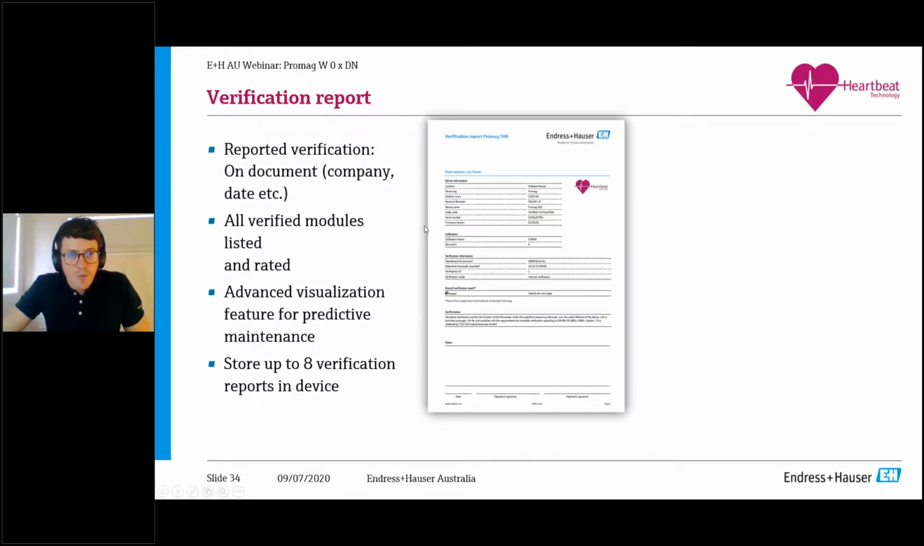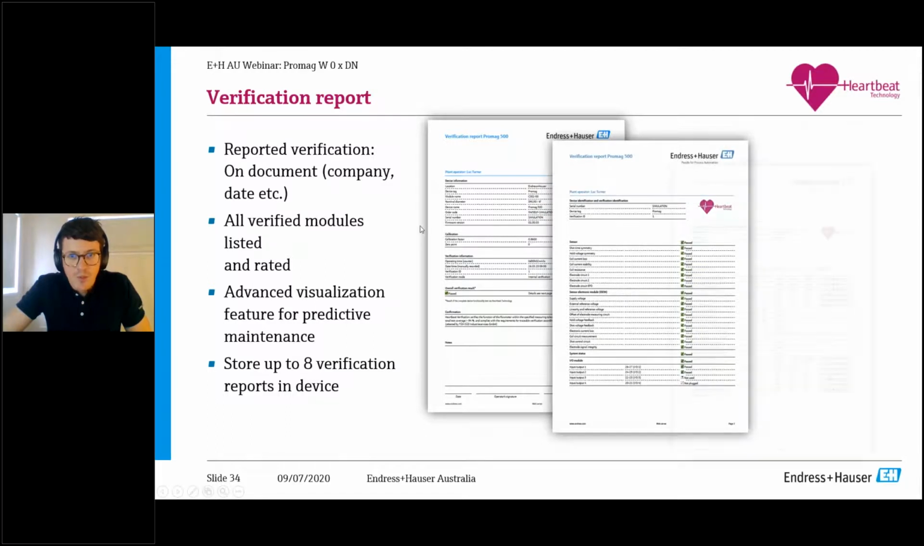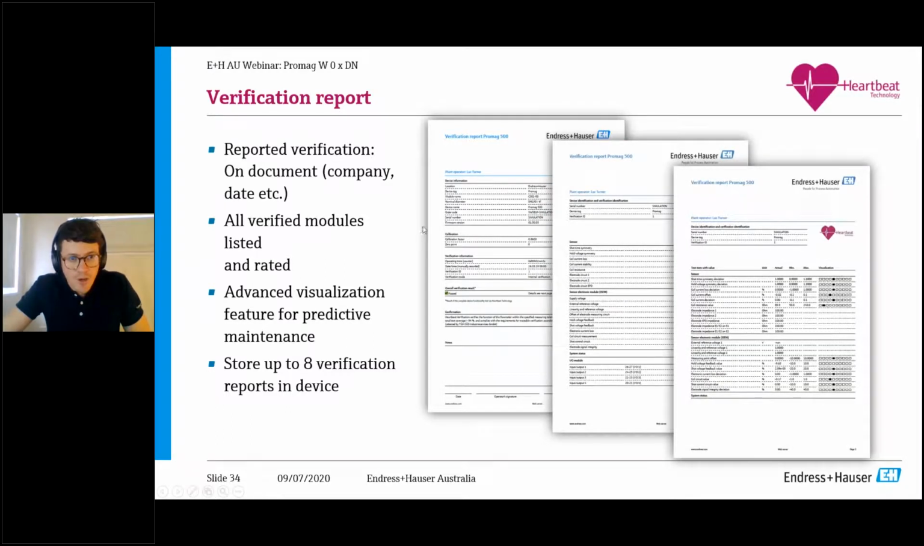And the verification reports are great. As I mentioned, they're fully traceable. You have a completely reported verification that you can put back in your archives. The standard verification has 2 pages. The advanced verification has 3 pages. We look at all of those different checks and we can sign it, or you can sign it at the end. And there's your verification report for that flow meter at that time. So very, very useful. And we will hopefully in the next few weeks be sending out an email with a return on investment calculator for heartbeat verification too.